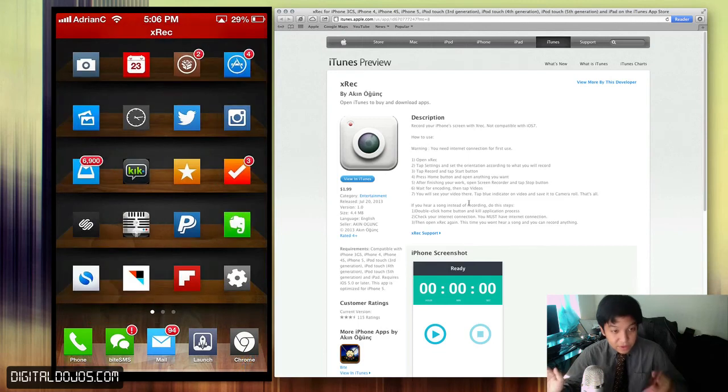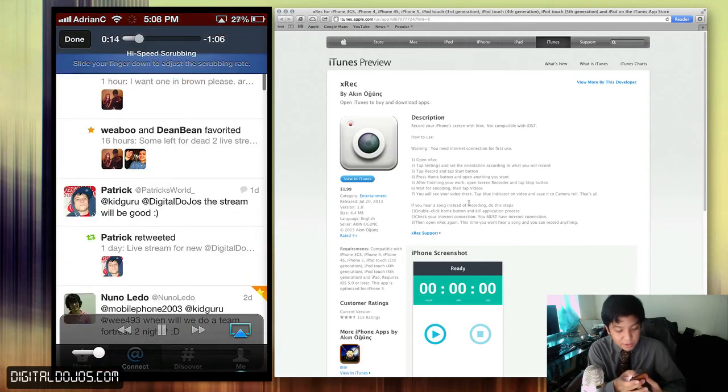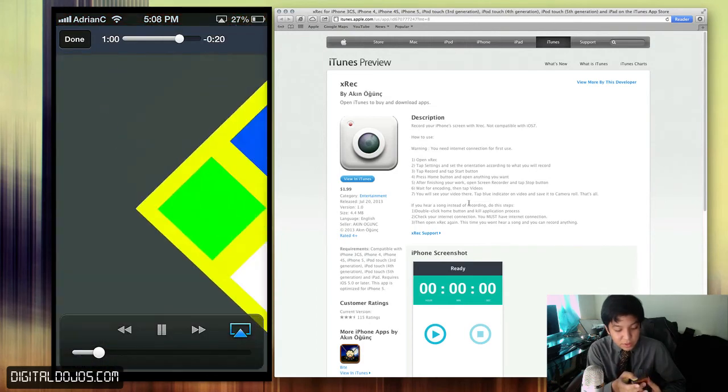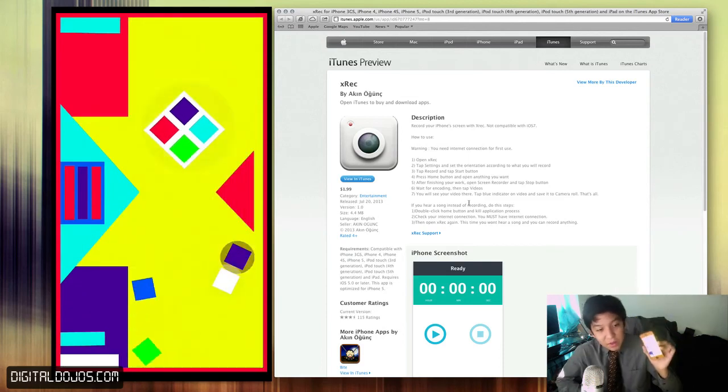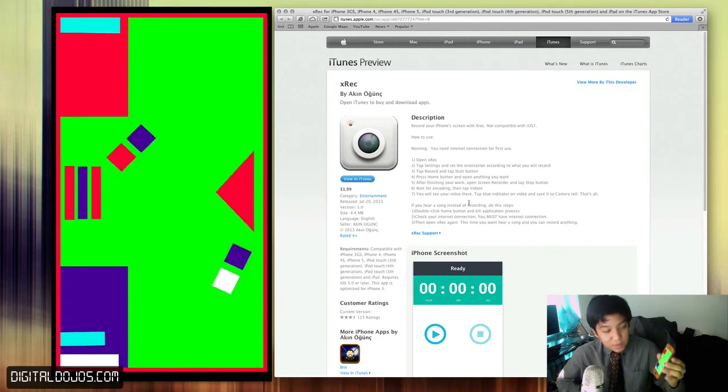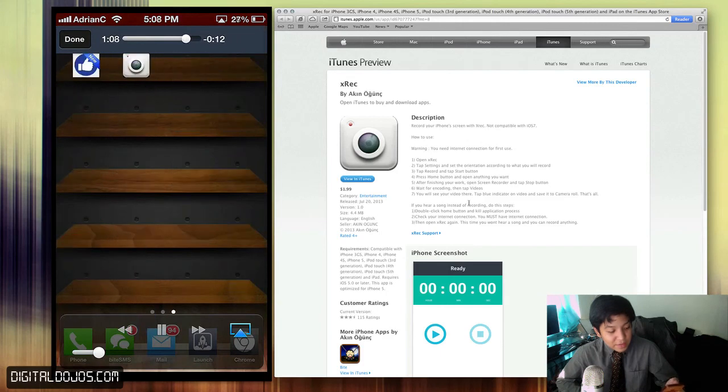You're going to see me flipping through. I'm not doing anything, I'm just playing the video back on my iPhone. I can even scrub through it if I tap on the video. High speed scrubbing, so you can see me playing the game here. If you have an app that you want to demo, anything like that, it's really simple, really easy. This is xRec, guys. Definitely worth checking out.